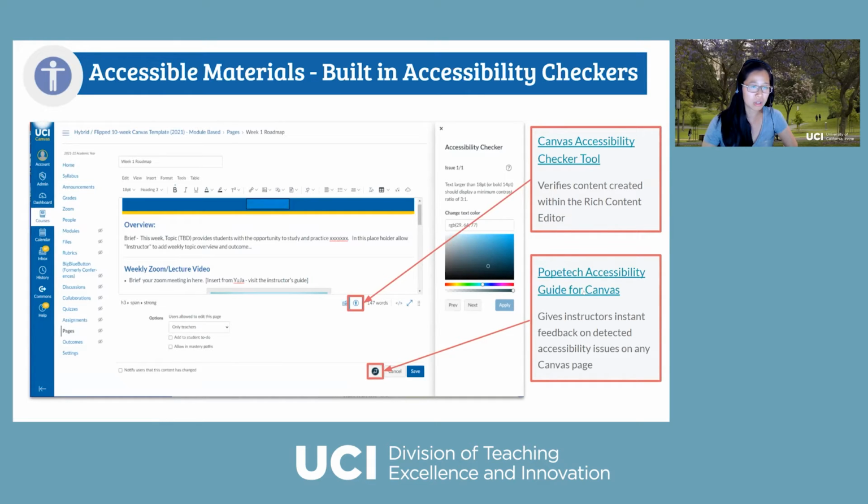So 2 different accessibility checker tools that you can use, and they both will point out possible issues with your Canvas pages and will give you tips on how you can fix those issues.